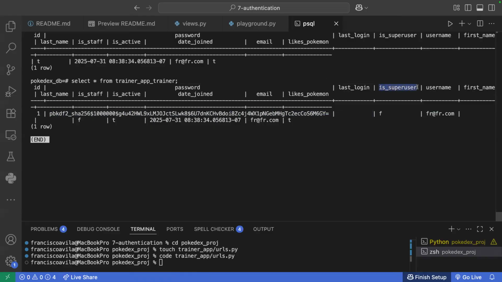We have the is super user, which is set to false. We have our username, which is set to fr@fr.com. First name, which is blank. Last name, which is blank. We have an is staff, which is false. Now, staff and super user are different types of permissions. So please don't get those confused.